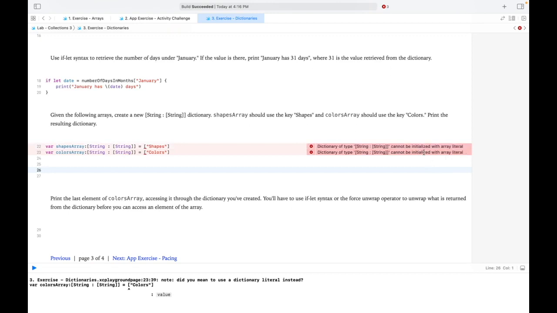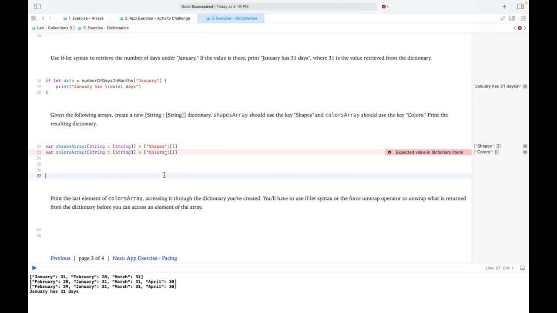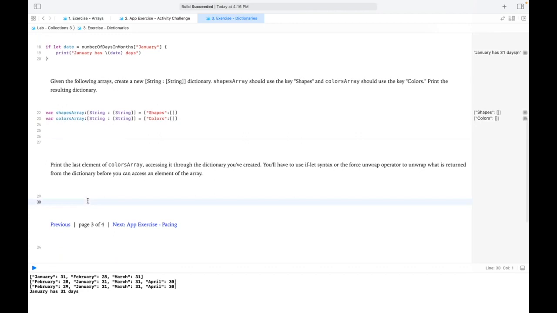So with an array literal. So I believe we would also have to initialize it like that. And we would also need to have the empty array inside. Okay, so now we print the last element of colors array, accessing it through the dictionary you created. So we would use an if let syntax or the force unwrap operator to unwrap what is returned from the dictionary before you can access the element of an array.